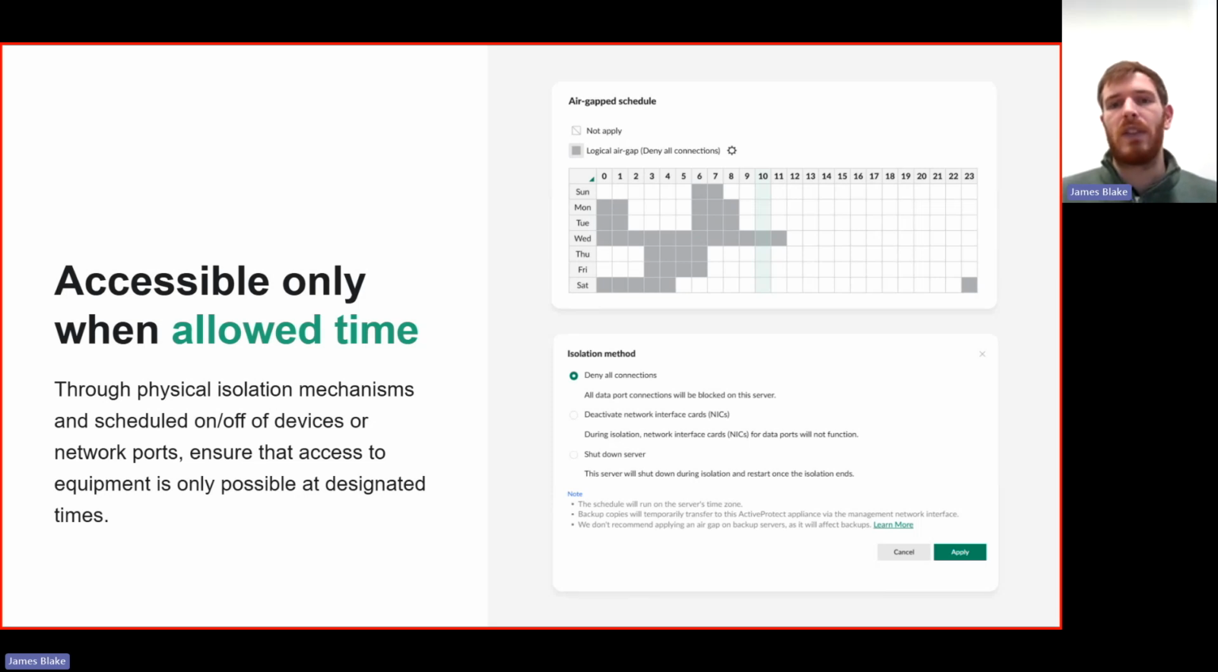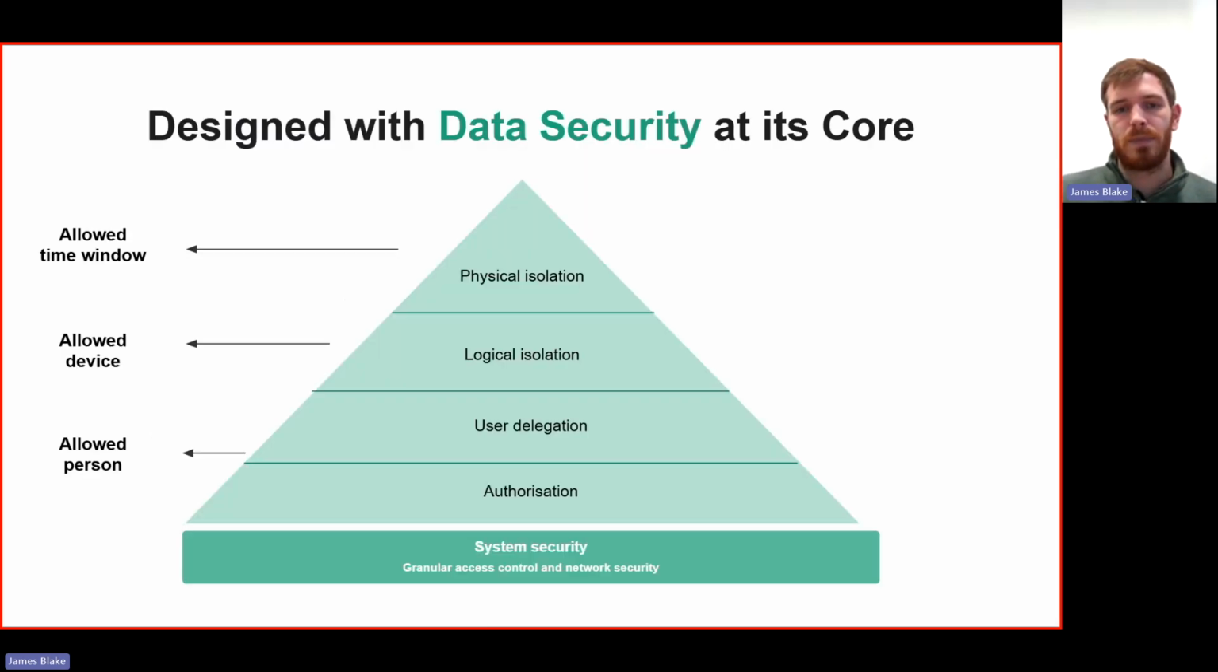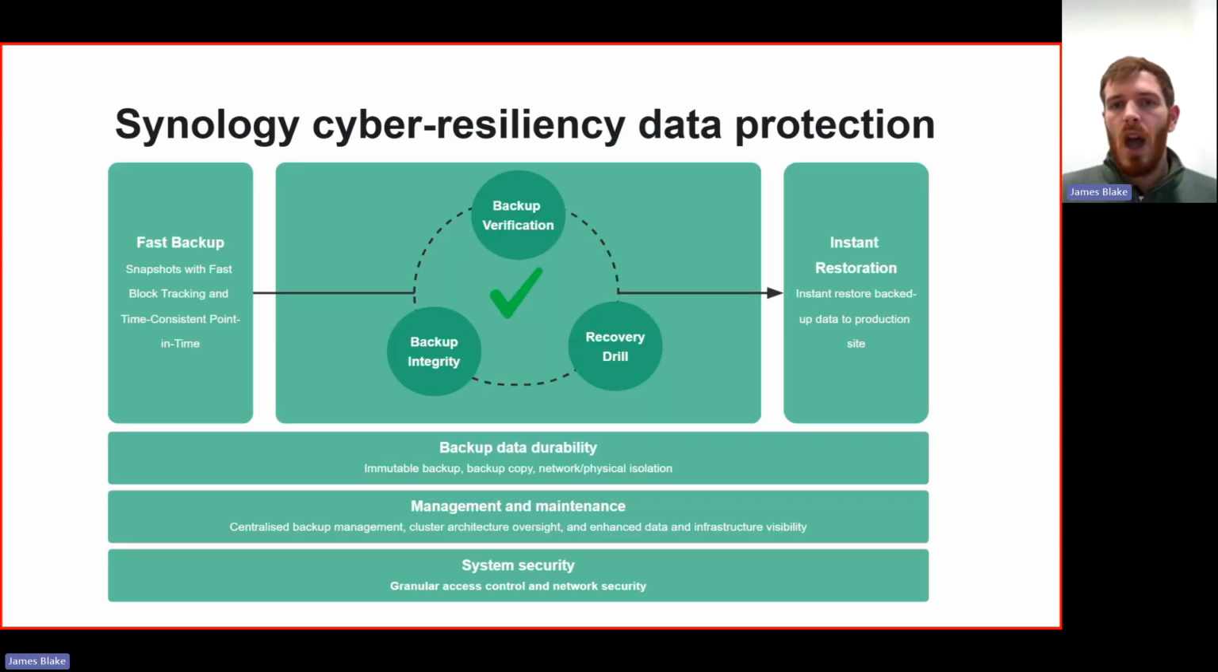So you don't have to wait for the entire system to shut down and reboot every time you want to go through one of these schedules. And so that controls the flow of access to the systems, from the authorization of which users can actually access the device, the user delegation, logical, and then physical isolation as well. And that completes how we build that 4-level backup protection strategy.